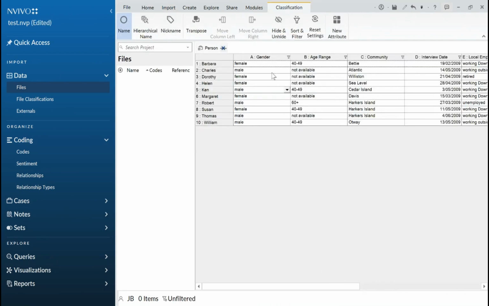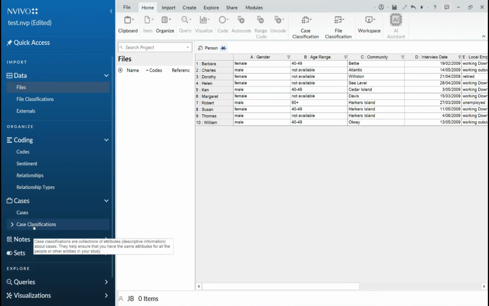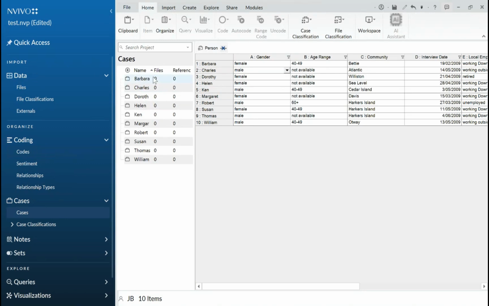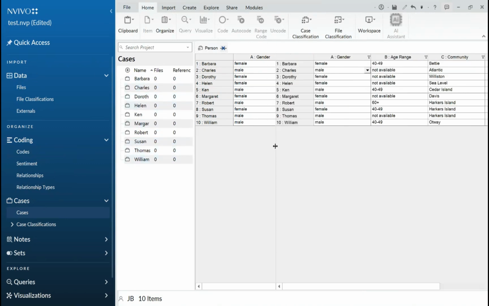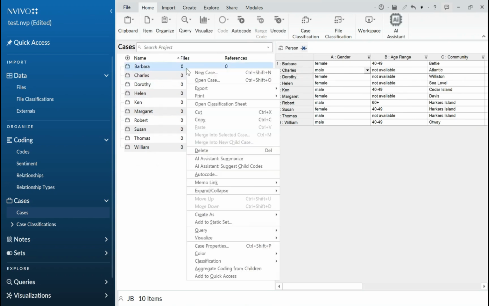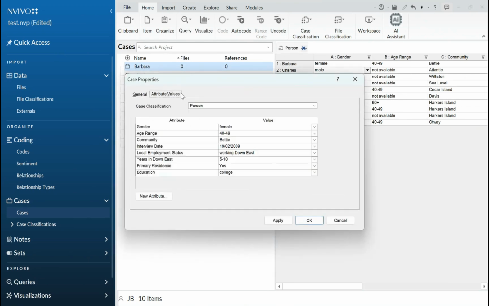NVivo seamlessly imports that Excel spreadsheet and arranges all the data for us, which is really nice, as a classification sheet sitting down here under cases. You can change this data, update it, add new values if you like, and NVivo will put things in alphabetical order. You'll see it has created a case automatically for every one of those entries in your spreadsheet. So for instance, Barbara, if I right-click on the Barbara case, pop on down to Properties, under my second tab, you'll see these are the entries from the Excel spreadsheet. So it arranges all that very nicely for us.